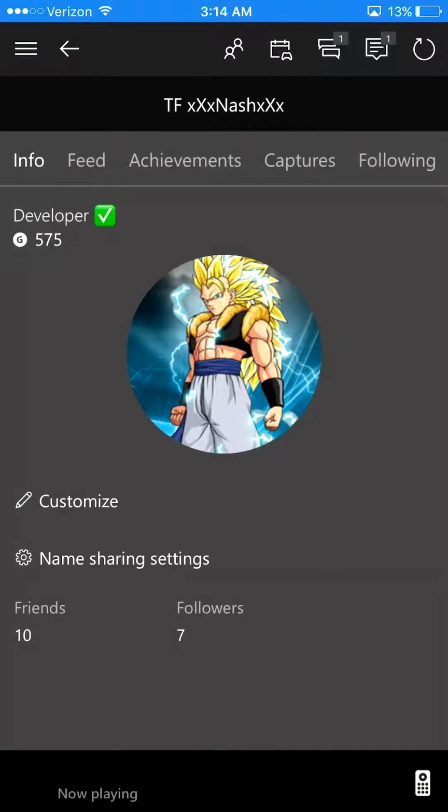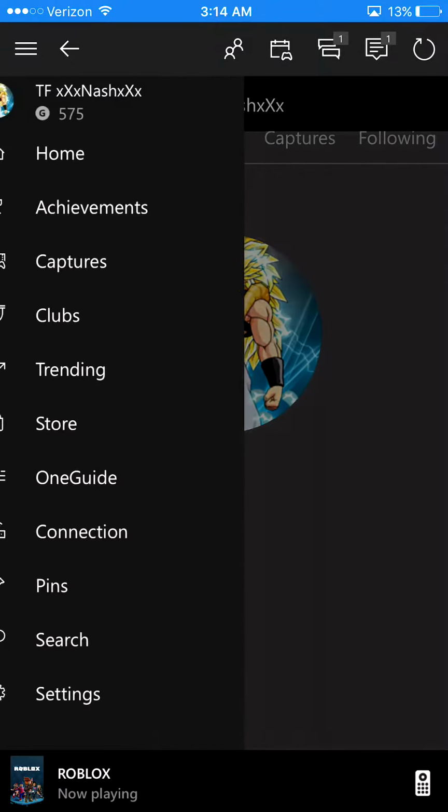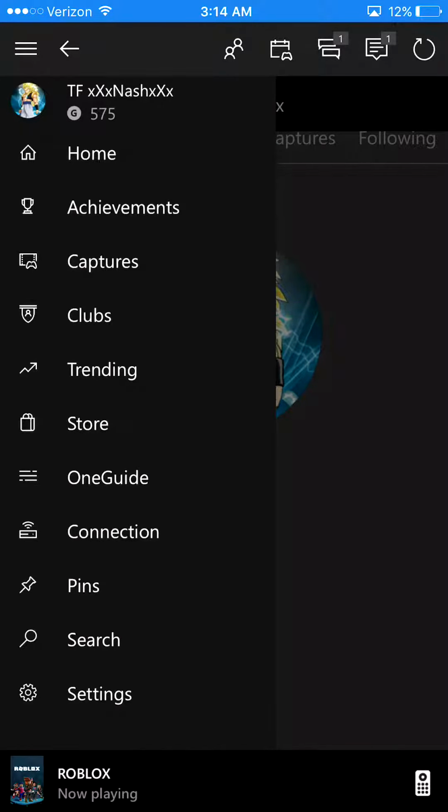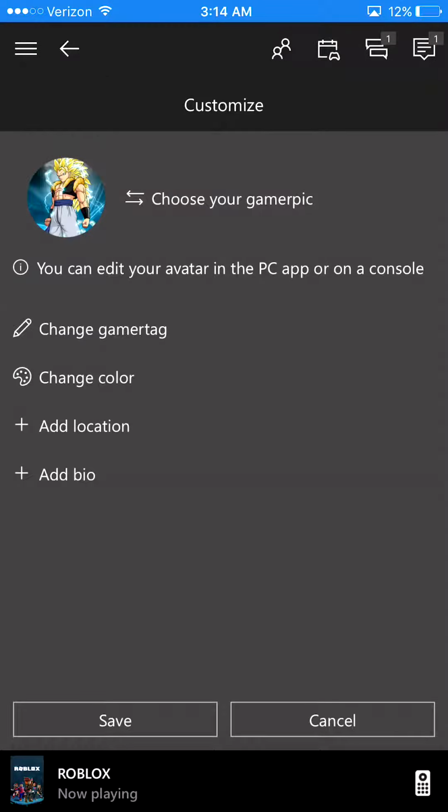So what you want to do is go to your account right here. Click these little three bars on the top left. Click on your account. Go to customize. Then go to choose gamerpic right there.